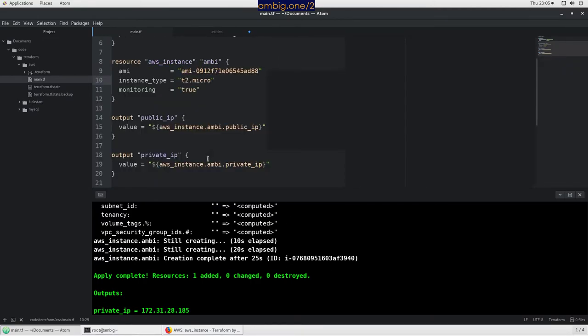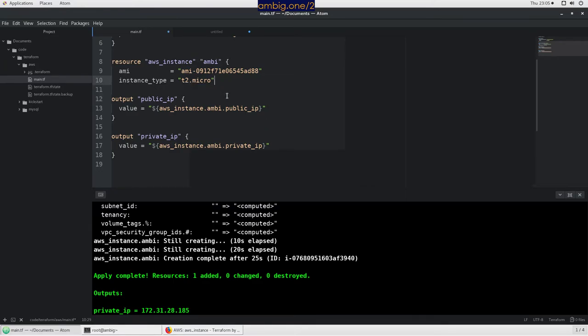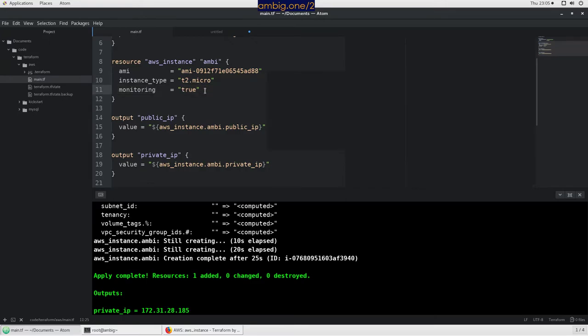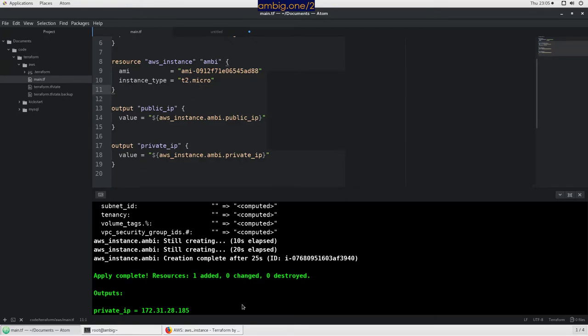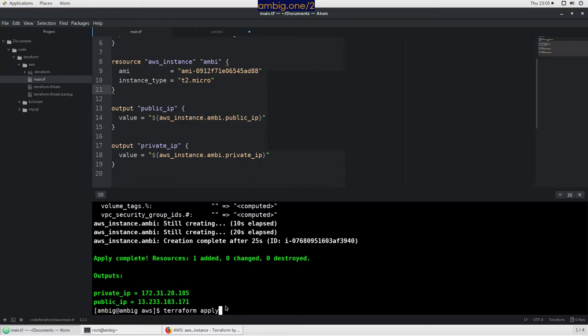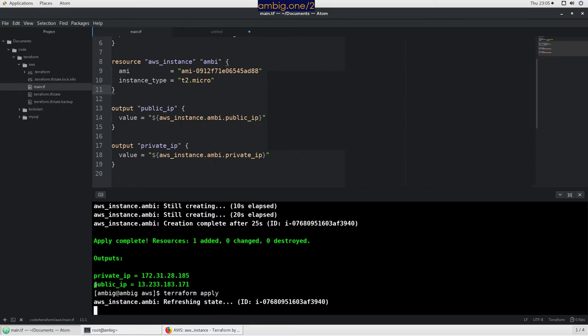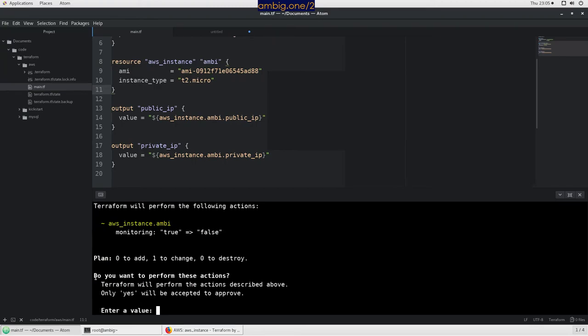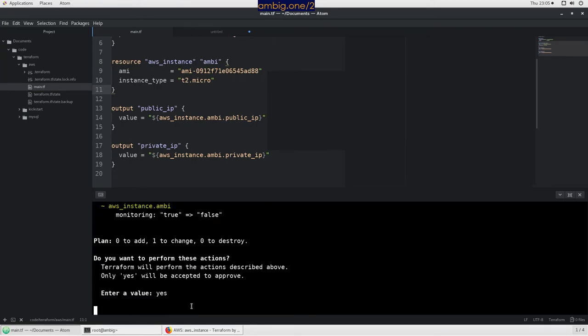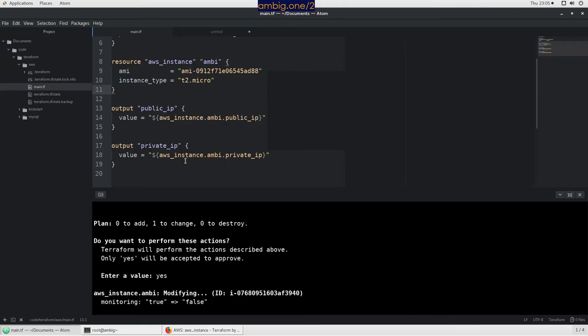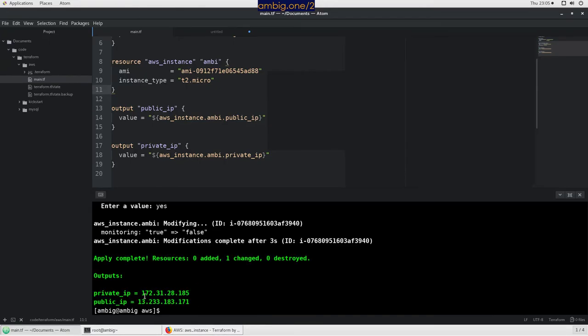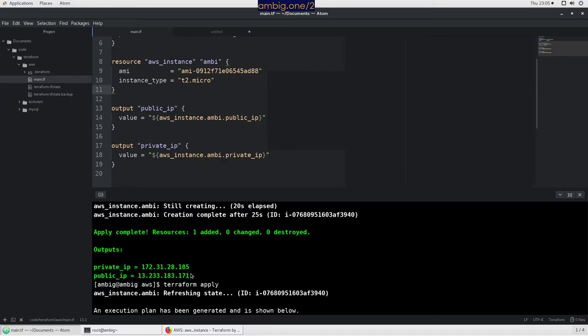So what I can do now, I will remove this. And I will say Terraform apply again. I'll say yes. All it has to do is disable monitoring, so it should remain the same, 185, 171, 185, 171.